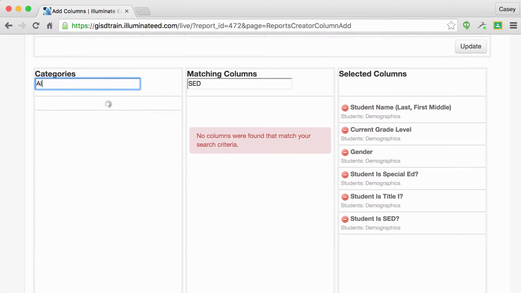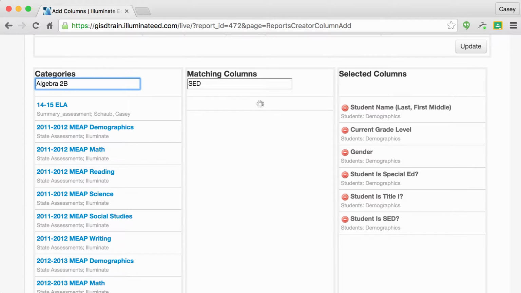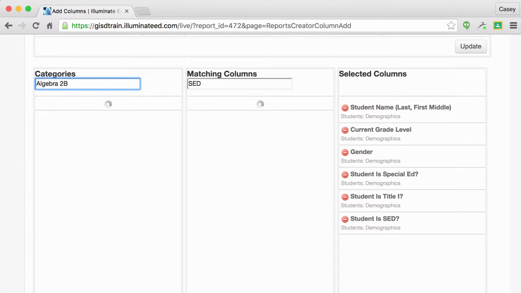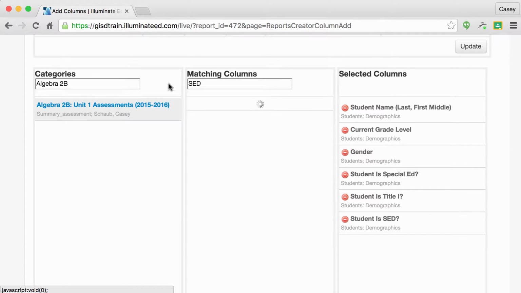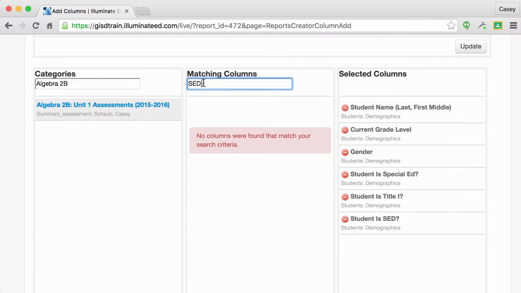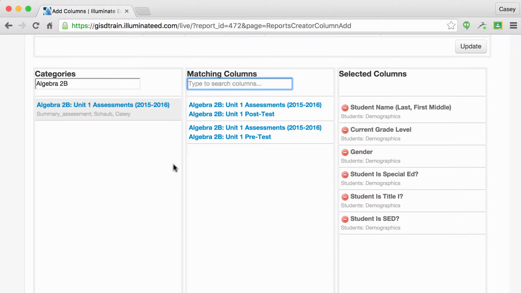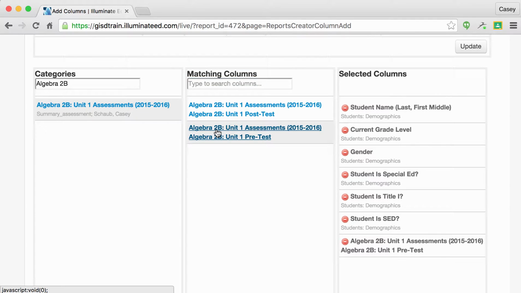One thing that you'll notice is that if you have anything typed in the matching columns, it's then going to search on that. For example, if I search for my assessment and then the matching columns still have that SED there, it's going to try to find that column in that assessment data. Well, I don't have that column, so it's going to give me no reports. So I want to clear out the matching column search box before I actually search for something inside of my assessment. So now that I have that cleared, you should see that I have Algebra 2B Unit 1 pretest and post-test. I'm going to want to add both of these columns into my custom report.